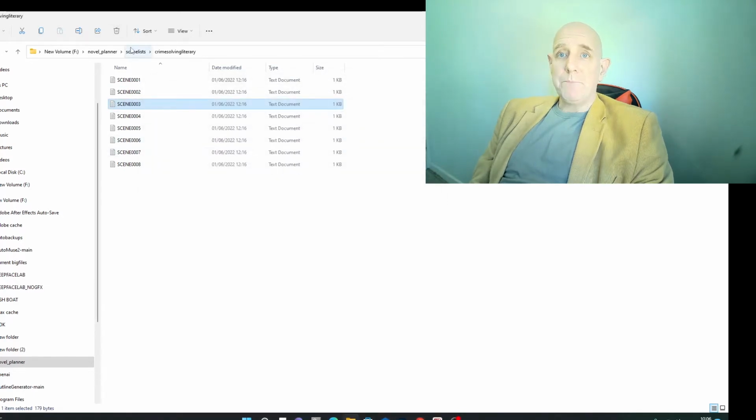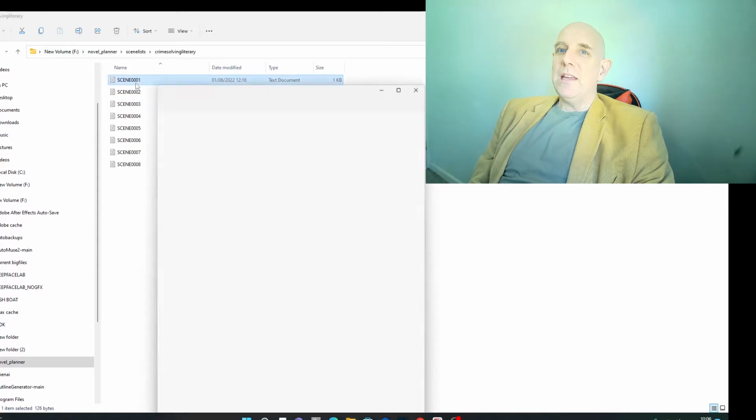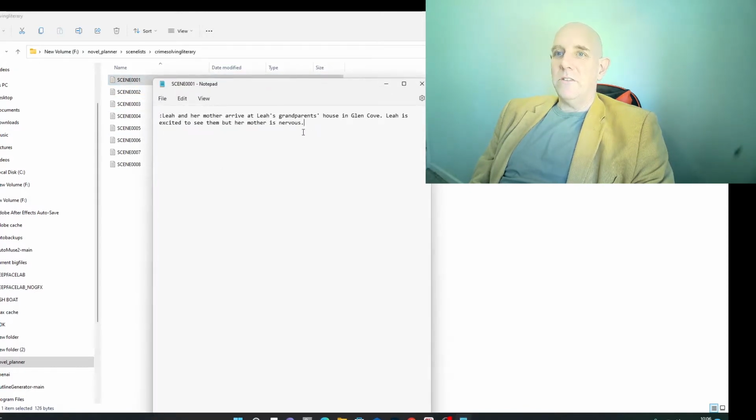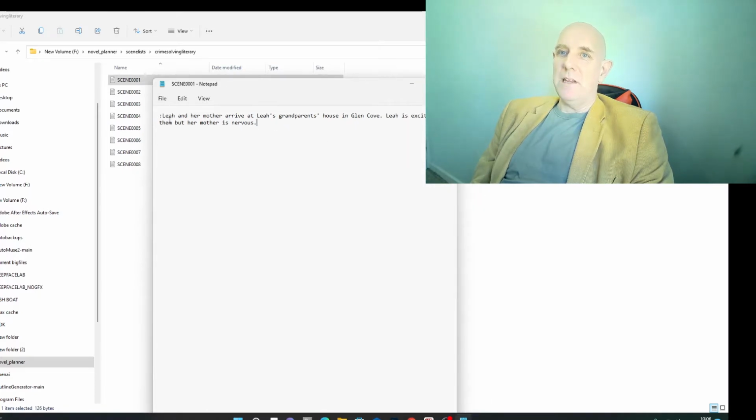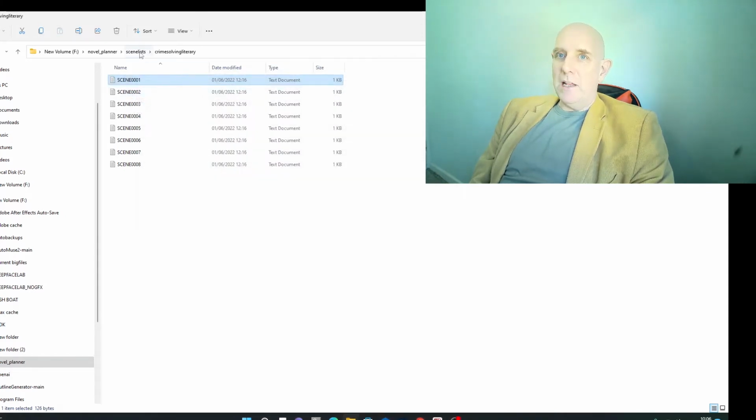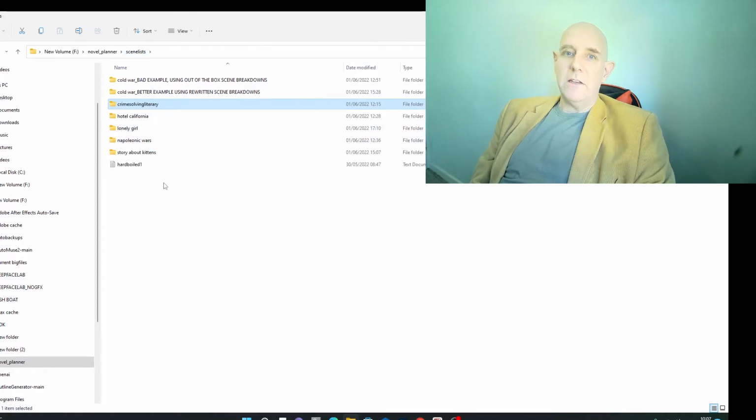Now, as I've said before, this is the weakest part of the AI story writing tools that I've created. The scenes that it creates are pretty limited. I mean, here's one that just says Leigh and her mother arrive at Leigh's grandparents' house in Glen Cove. Leigh is excited to see them, but her mother is nervous. Doesn't really tell you enough, and it certainly doesn't tell the artificial intelligence enough to start writing a script from scratch. I mean, we can try it, but it's not going to work very well.